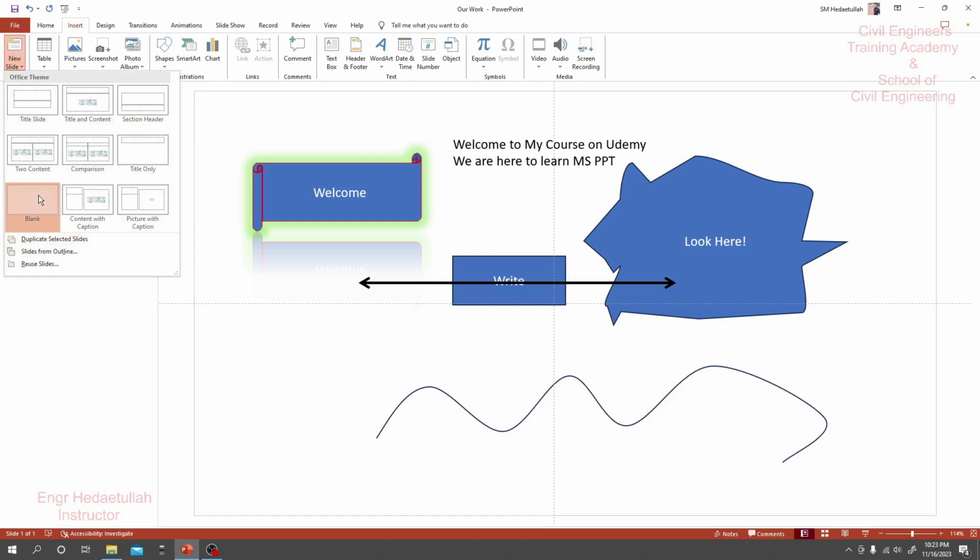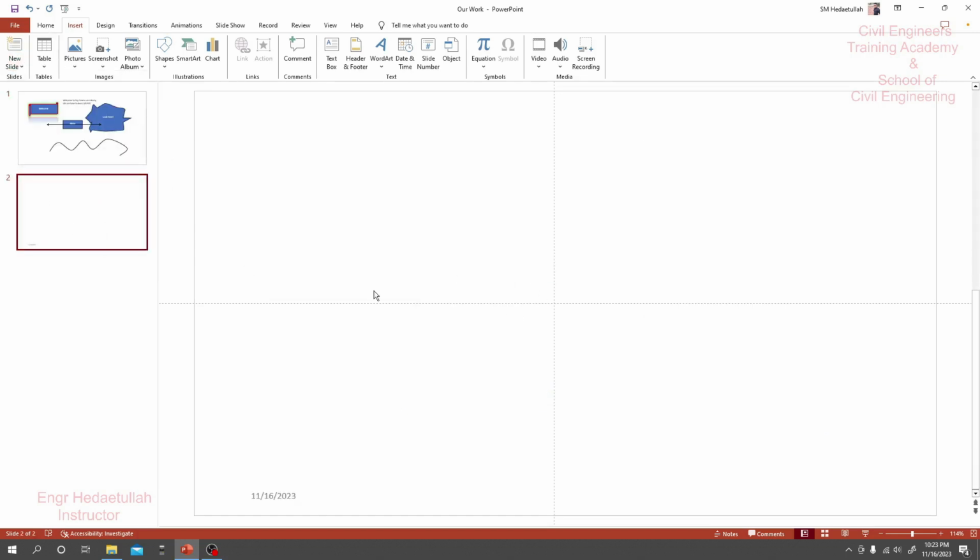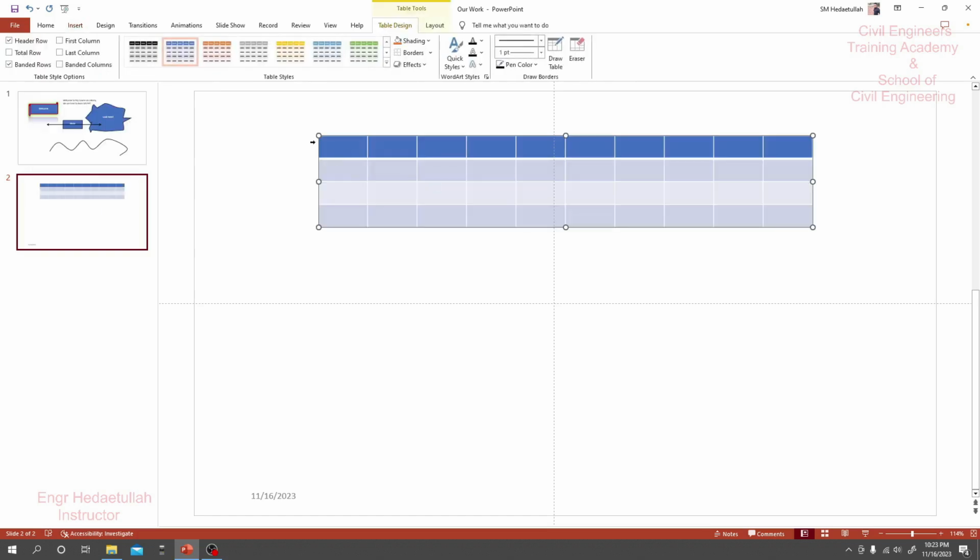By clicking here, I'll take a blank sheet or blank file, and by clicking here I will adjust it. After that, now we learn about creating a table or adding a table. If you click here, you'll see an option Table, and if you take your mouse over it and click, you'll see a table has been automatically added.